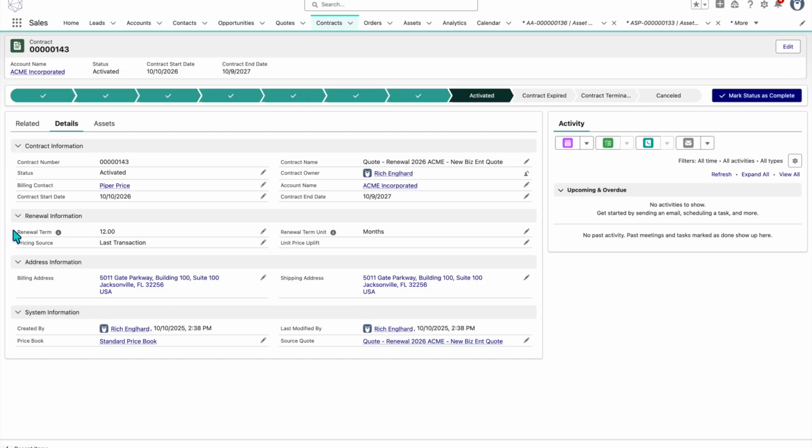So again, I've set our renewal term for this contract to be 12 months. Pricing source again is going to be that last transaction. Now I don't have a unit price uplift on the contract itself. I've set it on the asset level directly, but that could be managed as an override here to say on this contract we want to override the standard and maybe make it 3% or 0 or whatever it may be, and be able to leverage that as we go through the process.